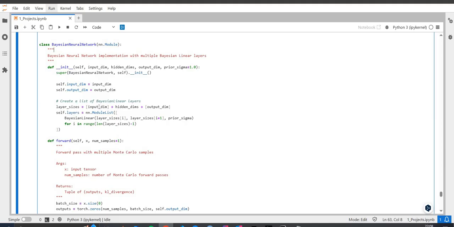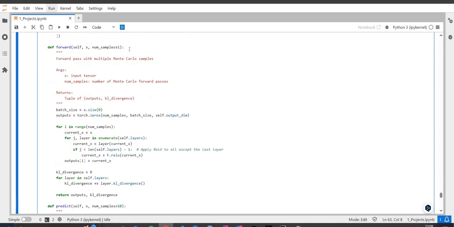Here's the main part. We loop through the layer sizes and create a Bayesian linear layer for each pair of input and output sizes. This list of layers is stored in a module list, which is how PyTorch tracks multiple submodules in a single container. And once that's set up, we are good to go with the architecture.